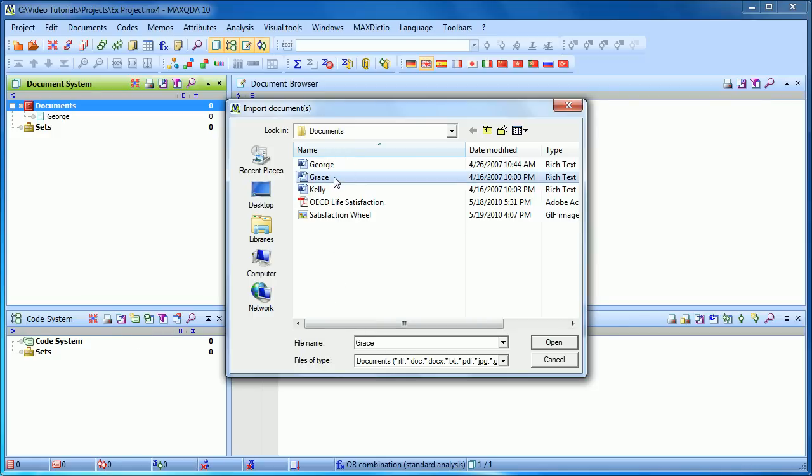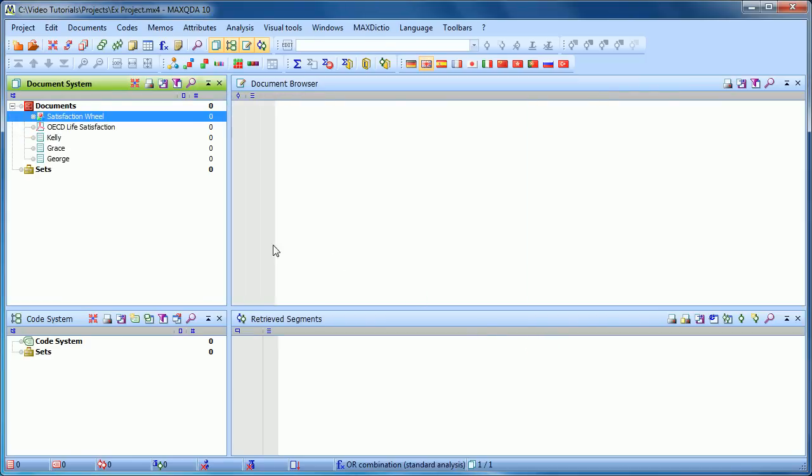To do so, I'll click on Grace, hold the Shift button, and click on the Satisfaction wheel. And you can now see that all four are selected. So now when I click on Open, all four of those are brought into the document system. So that's how you can import files and get ready to start your work.